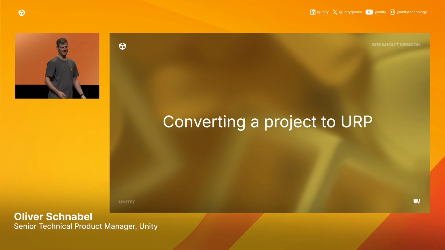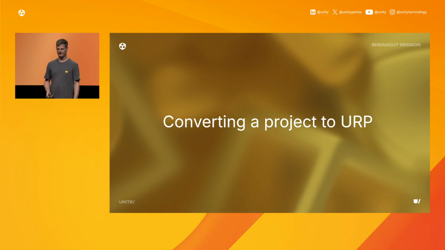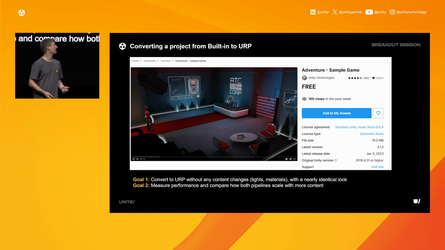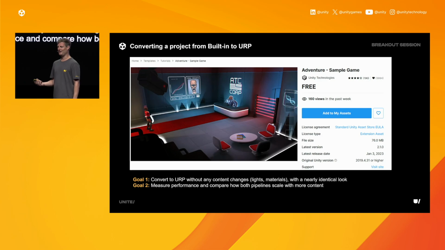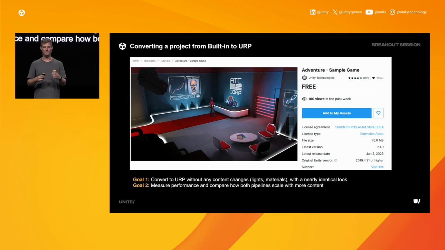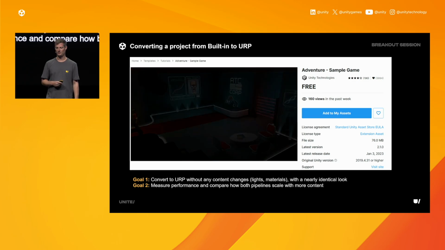Thanks, Mathieu. So let's have a look at a concrete example of upgrading a built-in project to URP. We have picked this classic example from the asset store. It's quite old, and it's available for you to download now. It's a built-in project. There's also a version of it for URP, but just the assets, so just some parts of it. So we thought it's a good idea to bring it over fully to URP now.